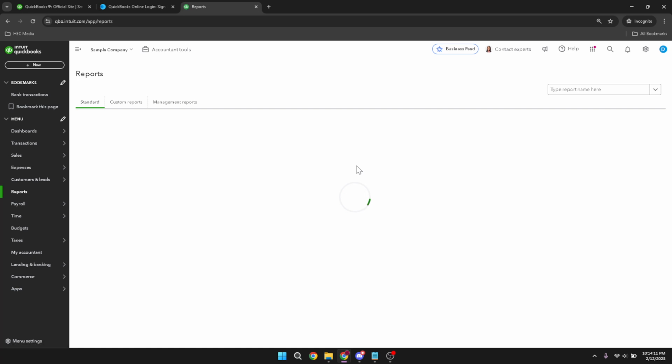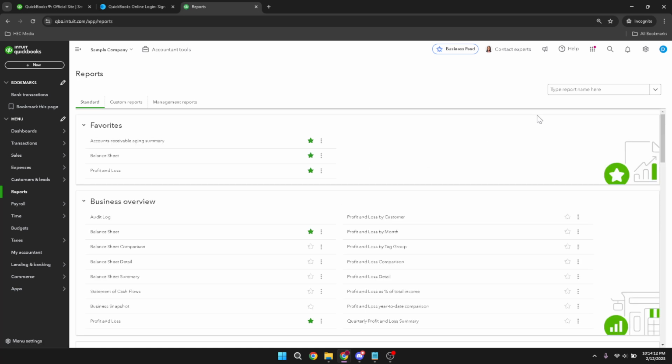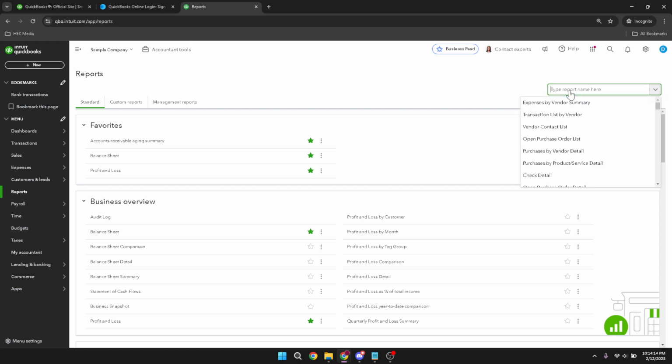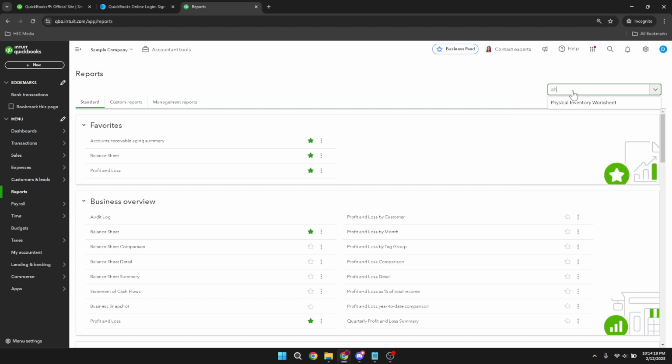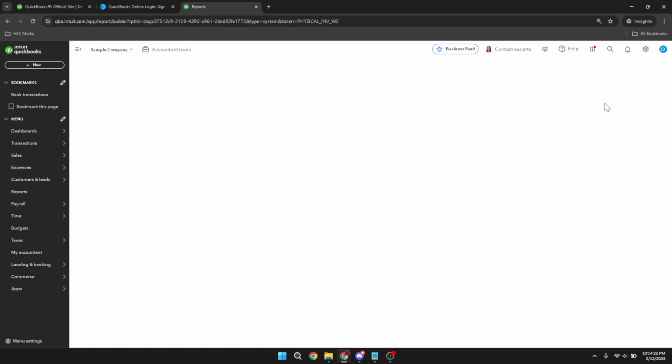Now once you're in the Reports section, we'll focus on generating an inventory report. Specifically, the physical inventory worksheet. To find it, use the search functionality at the top of the reports page. Just type in physical inventory worksheet and watch as QuickBooks intelligently pulls up related reports. As options appear, make sure you click on the correct link titled Physical Inventory Worksheet.